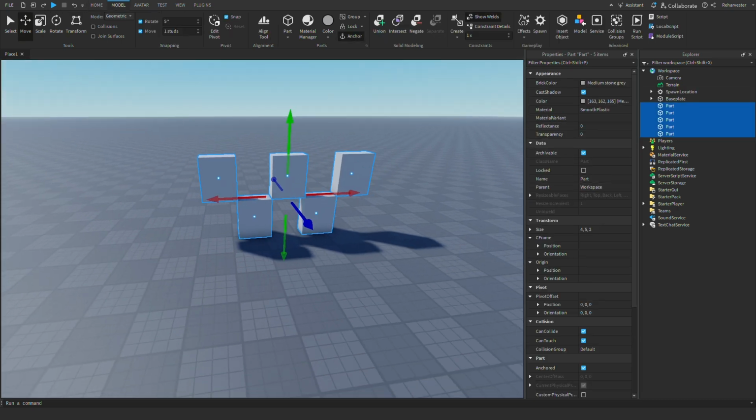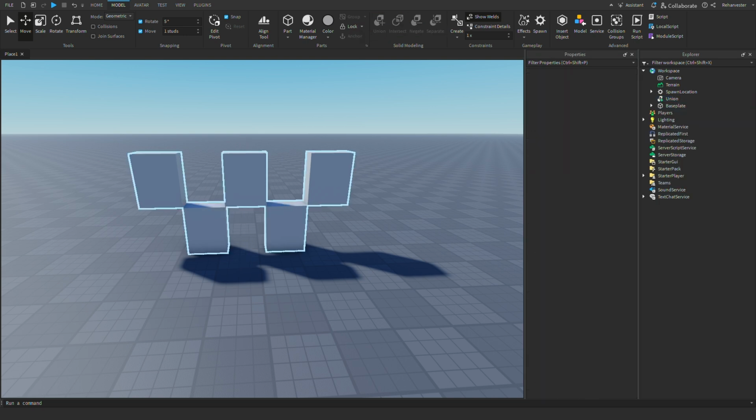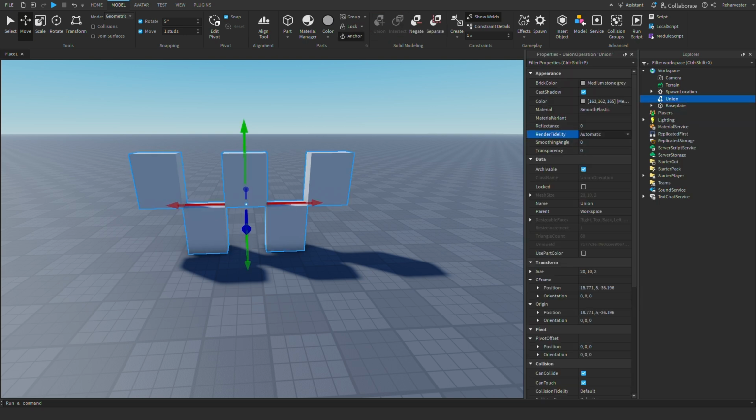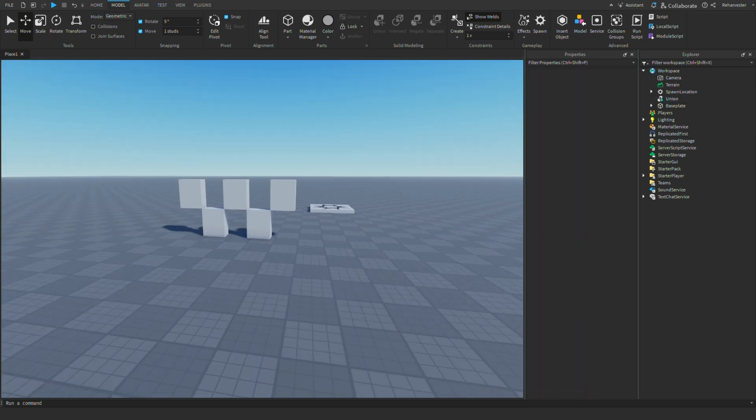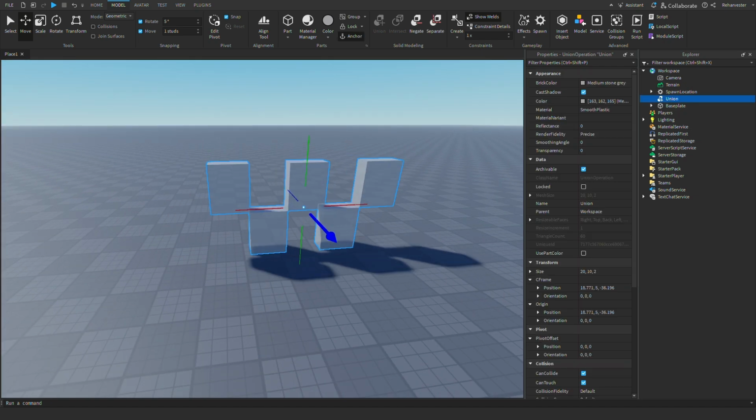Now let's get to the Studio's feature called Unions. When you click this Union button, it will join the selected objects together. Also, in the scene and in the Explorer it will be one object. Remember, you can always separate any union with the separate button.